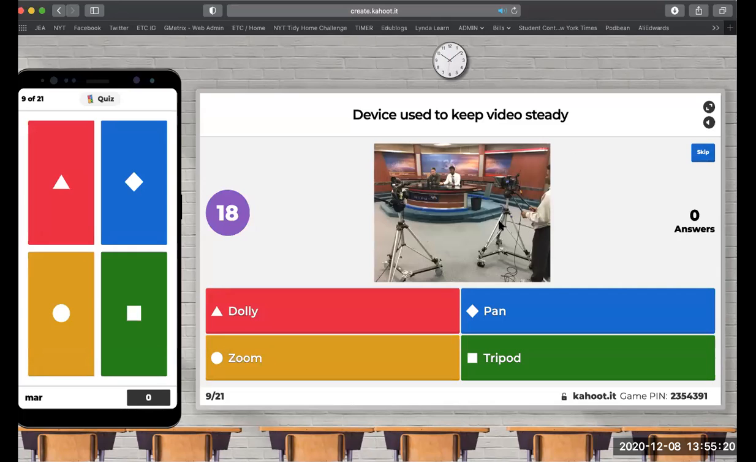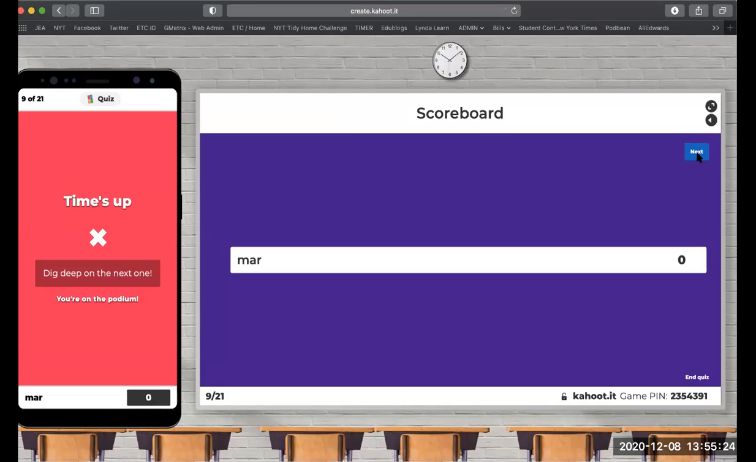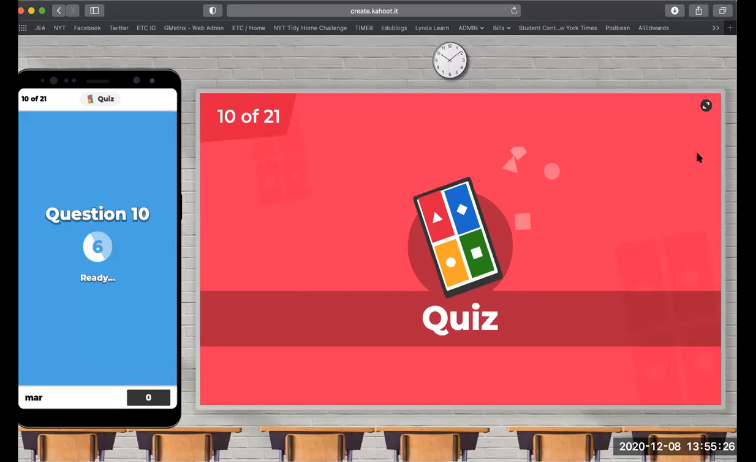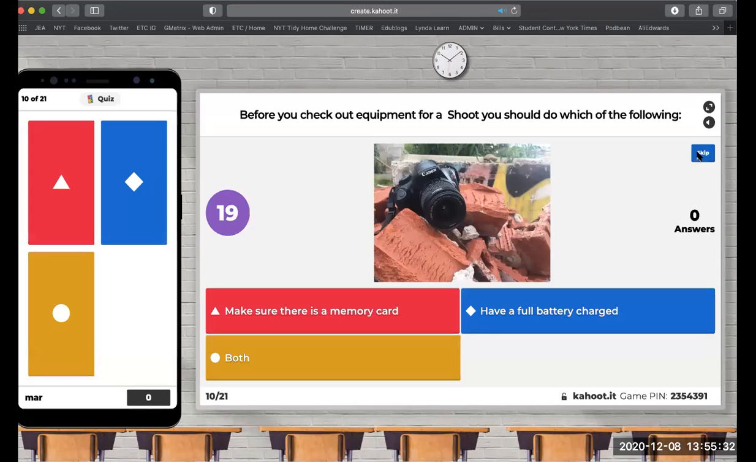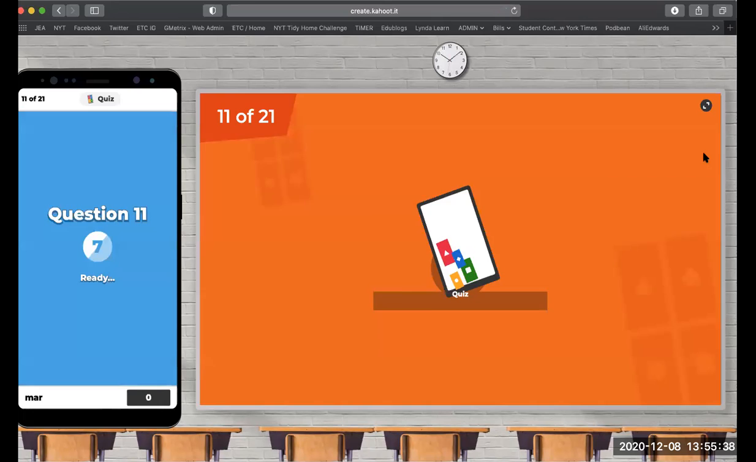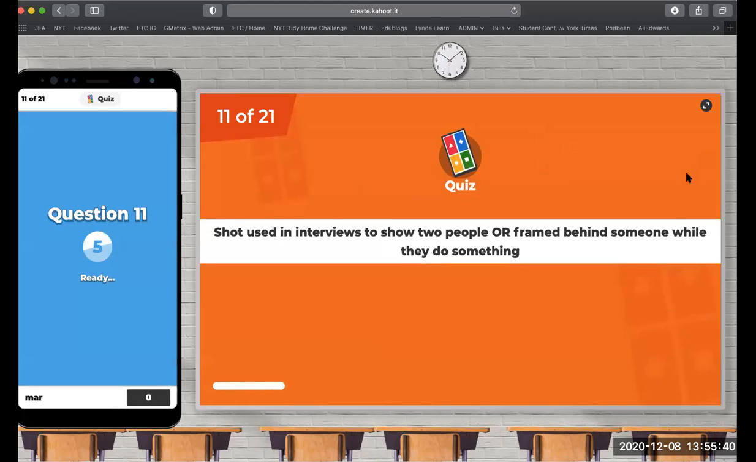Okay, what are these things called? Tripod. All right. I'm not going to have this on there, but good review. What should you do? Both. That's not going to be on the quiz, but okay.